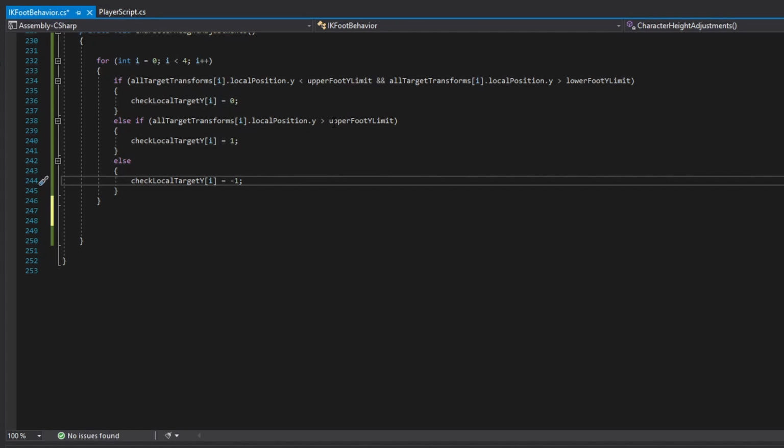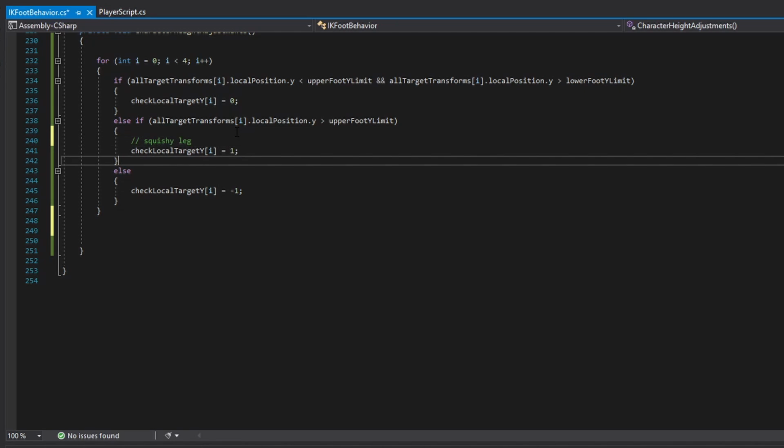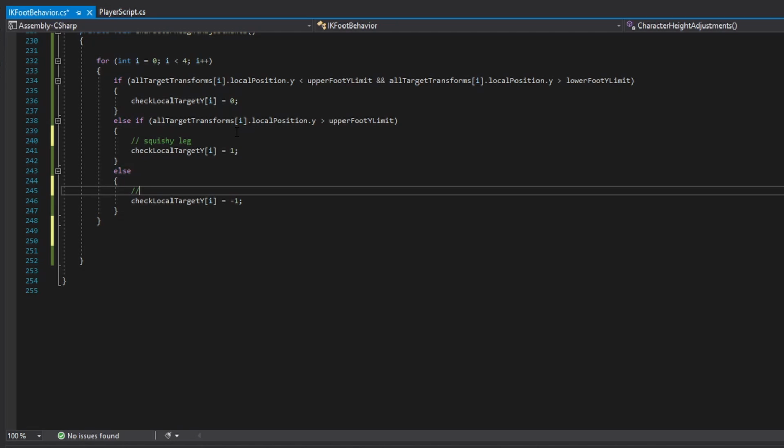I like to think of the upper foot limit. If it's surpassed, then the arm, or the leg rather, is being squished up against the body, and the lower foot limit, if it is surpassed, that means his foot's stretched out as far as he can go. So I call this squishy arm, or rather squishy leg, and this is stretchy leg. Easy to remember that way.